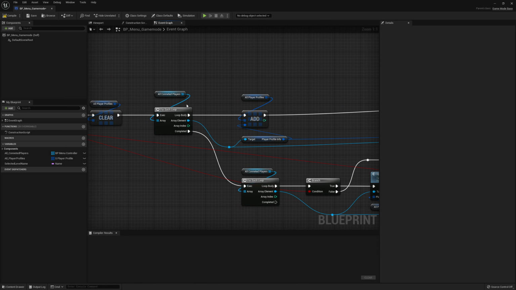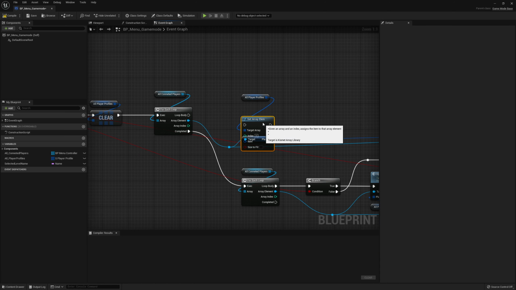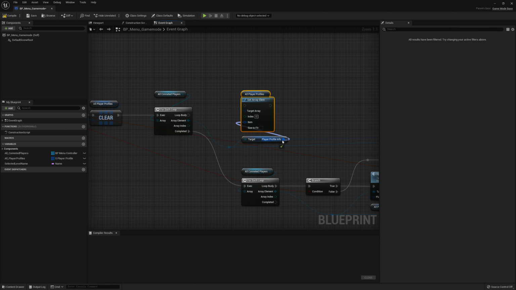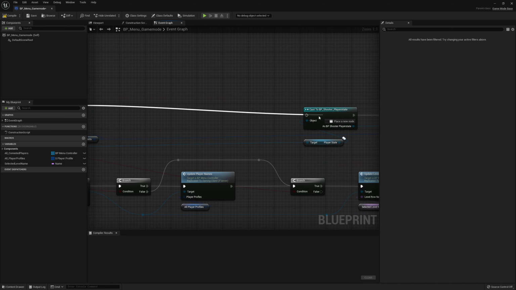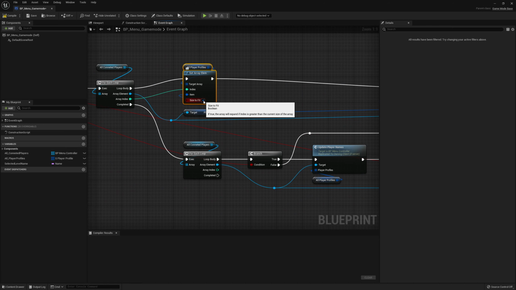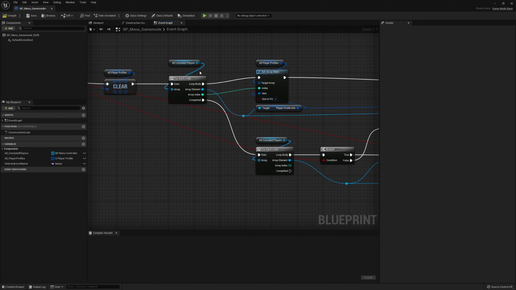Now in the first for each loop over here, I want to take a look at this add node. I'm going to remove it and replace it with a set array element node. And first I'm going to plug everything in, and then I'm going to tell you why I did this. So let's just make sure that we connect the item over here. We're going to grab the index from the for each loop and connect up the execution pin. So don't forget the cast to the player state over here. And let's enable size to fit as well. It doesn't hurt, so why not?